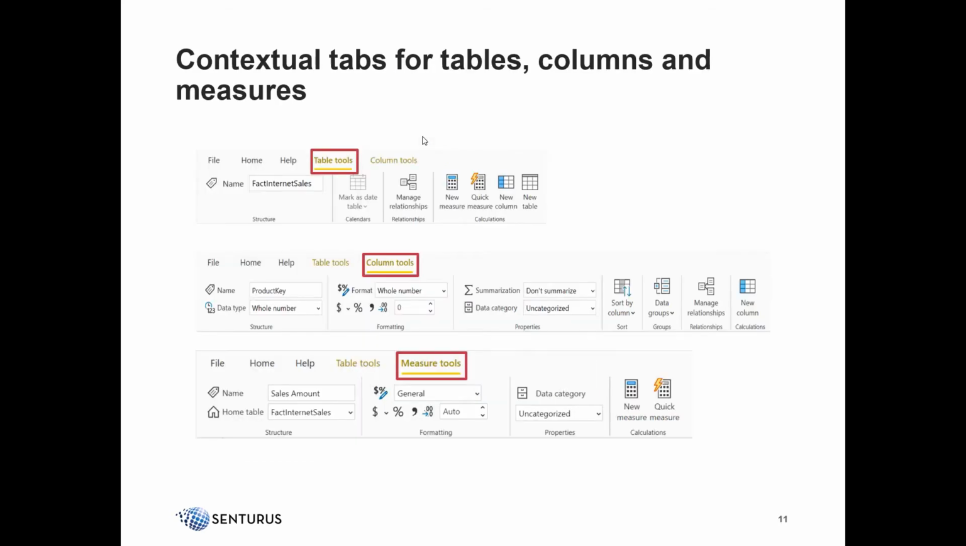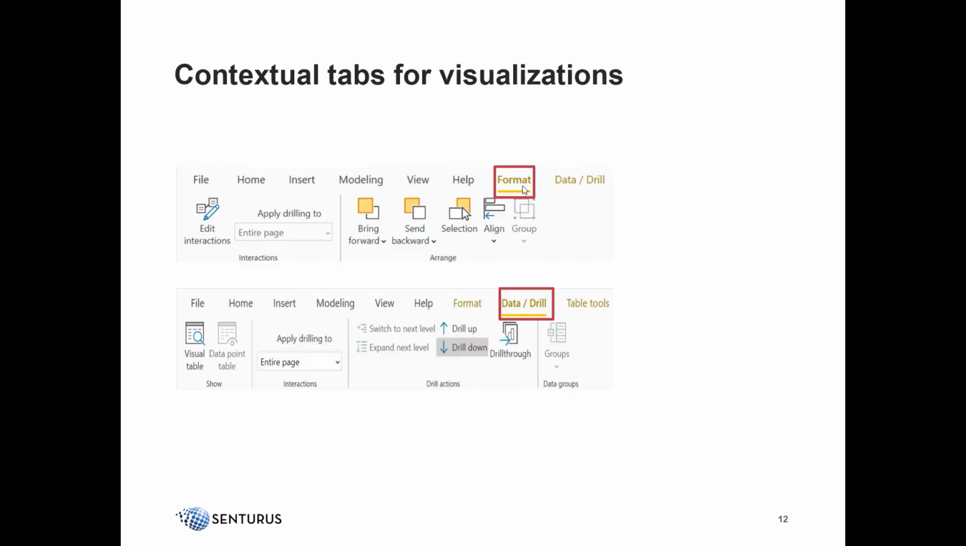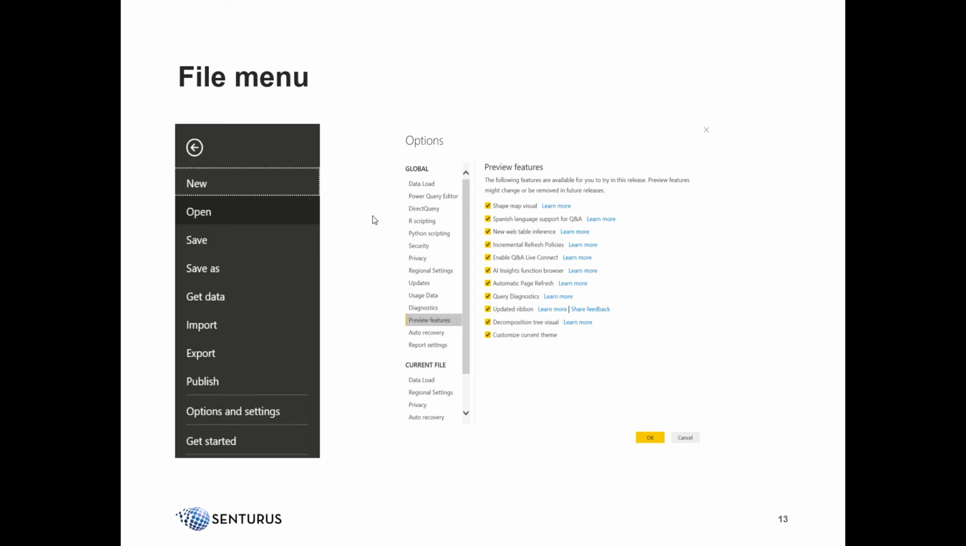When we have different items selected within our fields or other panes, we'll get contextual tabs. Tables, columns, and measures will each have their own set of options that you can access. When we have a visualization selected, we will have contextual tabs for those as well, formatting and drilling. As with all Microsoft products, we have a file menu. Here we can have things such as new, open, save, save as. But in addition to that, here's where we'll also find the options and settings. We can look at things such as preview features, usage data, diagnostic data. All of this is available from the file menu.